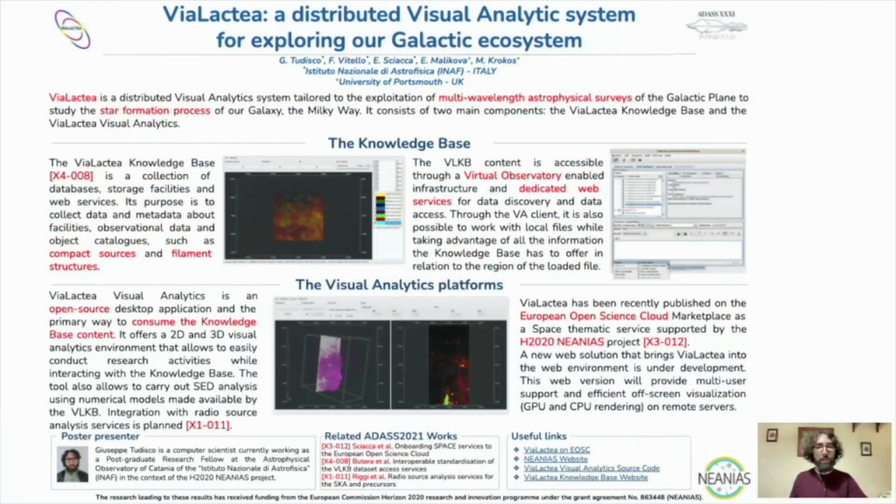I am Giuseppe Todisco and I'm a research fellow at the Astrophysical Observatory of Catania. I'm here to present the Via Lattea, a visual analytic system that offers a set of tools to study the star formation process in our galaxy.